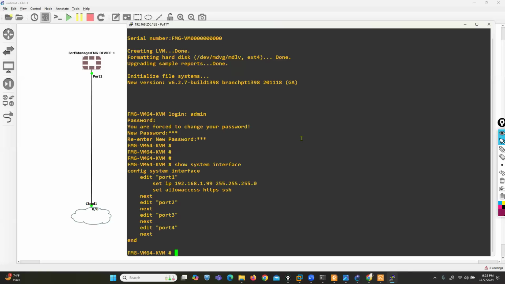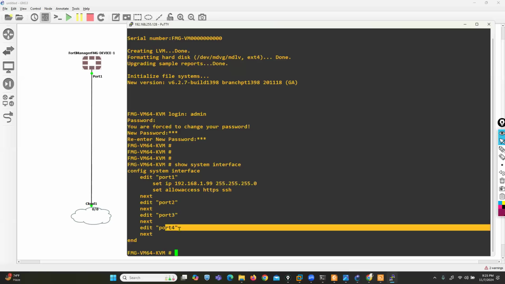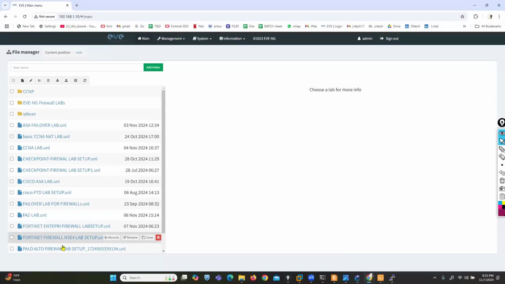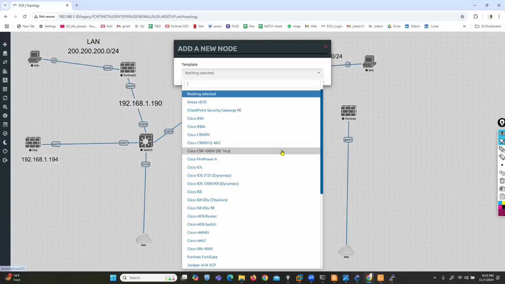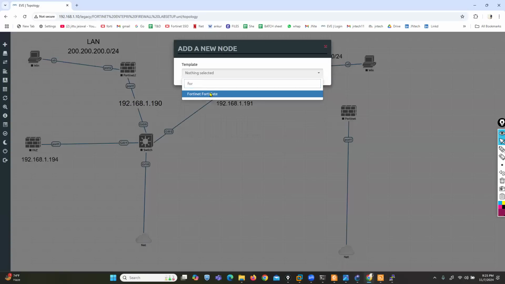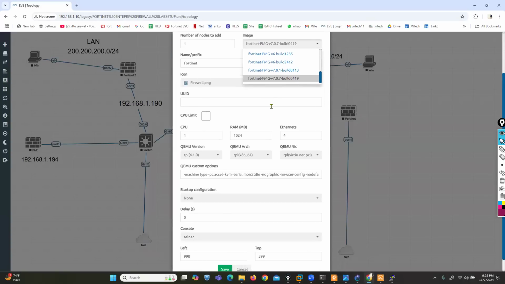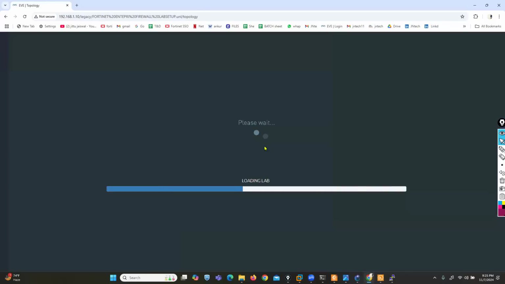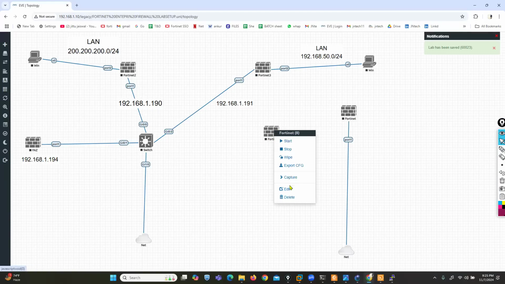Show system interface. So yes, we have 4 data interfaces: port number 1, port number 2, port number 3, and port number 4. We are using FortiOS version 6.2 right now. But I will show you the option with the latest OS version. We can go with 7.2 or 7.0 FortiOS version, FortiManager 7.0. We can use 7.0.